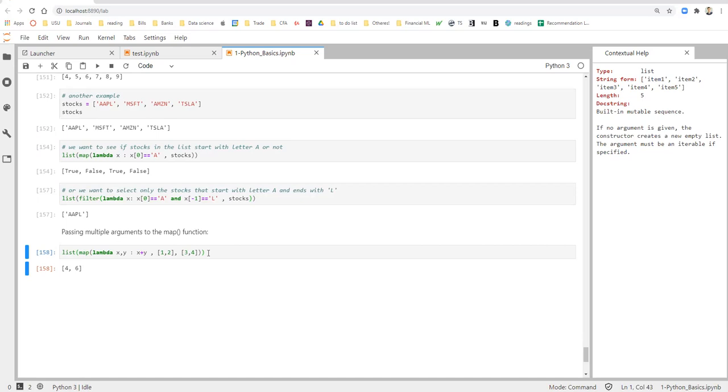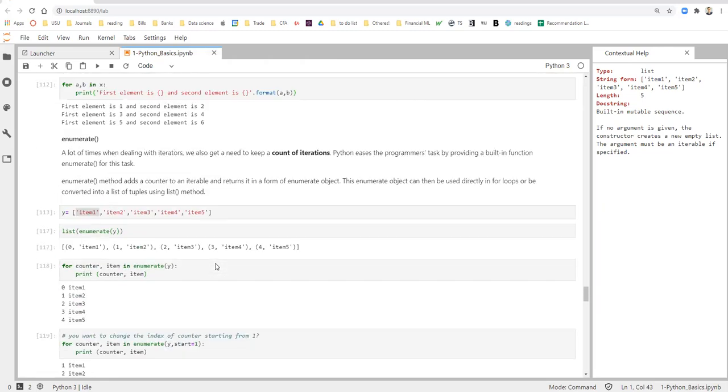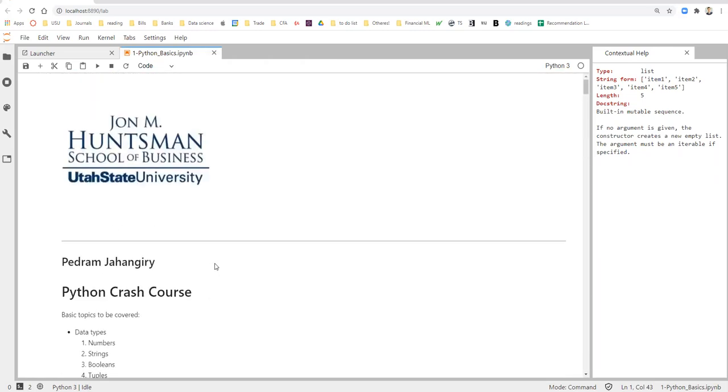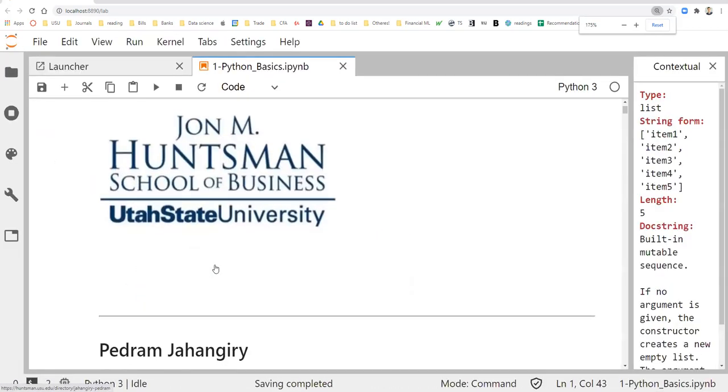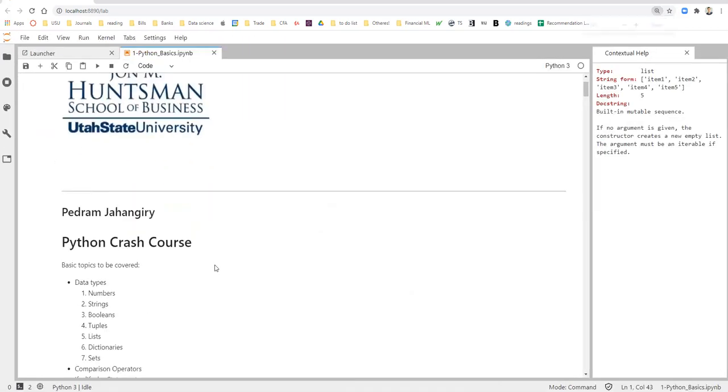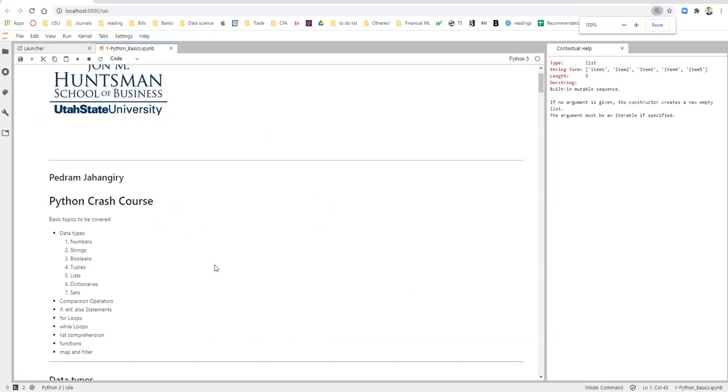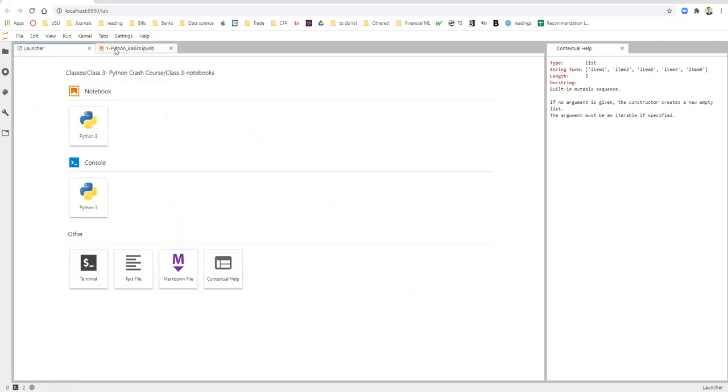Okay, so that was our first one. Let me close this one. We made some changes here, so I'm going to save this and push it to the repository, and hopefully you will see the latest version on the repository. Okay, until then, see you in the next one.